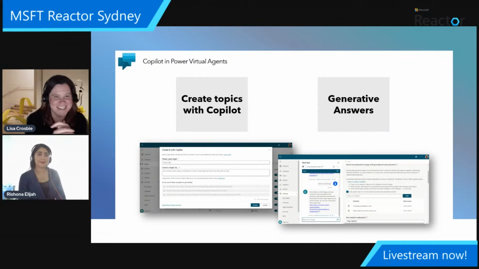So it will do that thing for you of being able to just connect to those existing data sources and not have to even build the bot.